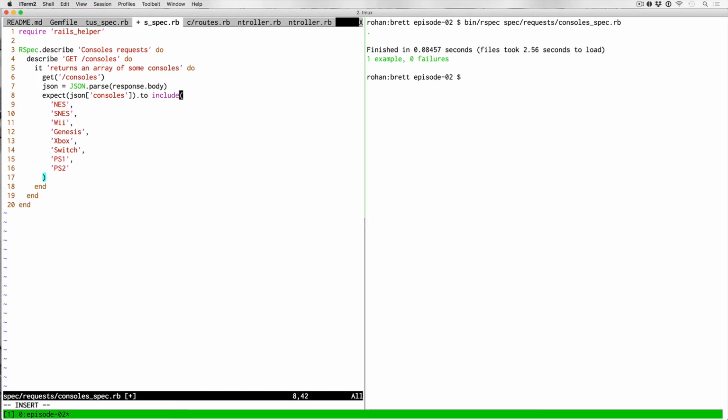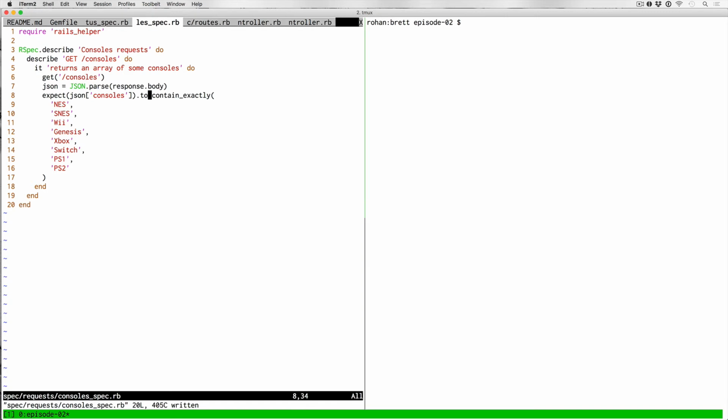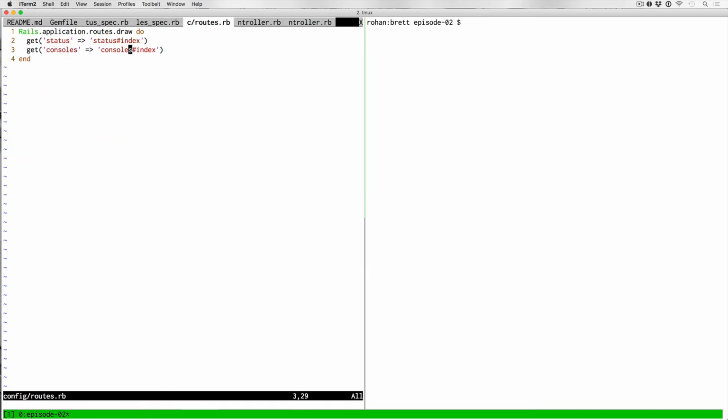You could also do include, so you could do to include, and we'll just do a subset of those. And then we'll run it again, and that should pass. So yeah, that array of consoles includes NES and SNES. Save it again. We'll undo it because I like contain exactly because it's testing it as we want.